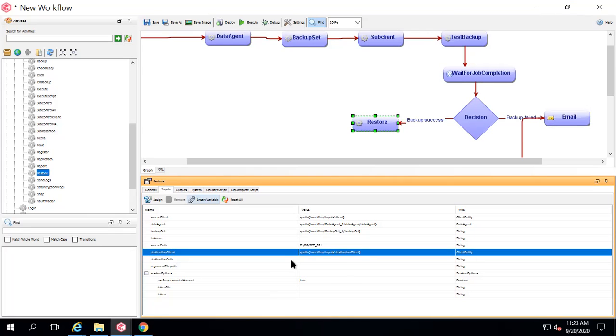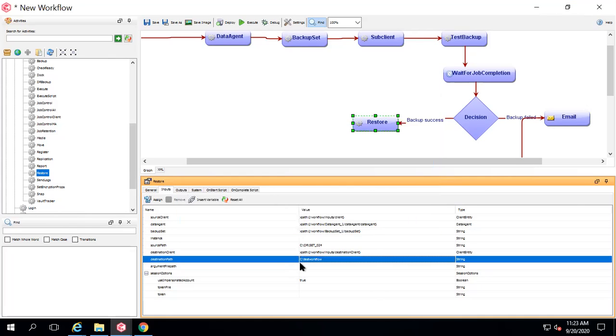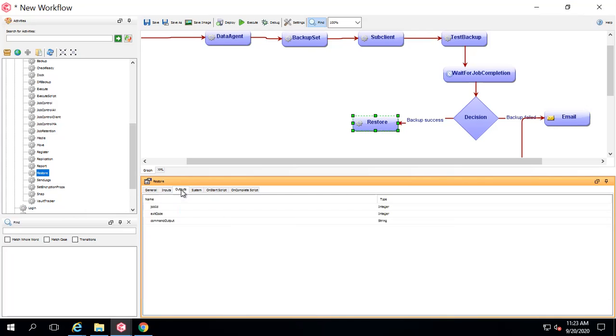Now the destination path where I want to restore it, I can say let's suppose we'll say test workflow. Over there it should be restored. That also you can take as an input while executing this workflow. So in the destination you have selected test workflow, and that's it. These are the information that you require. In the output it is going to give you the job ID and the exit code.